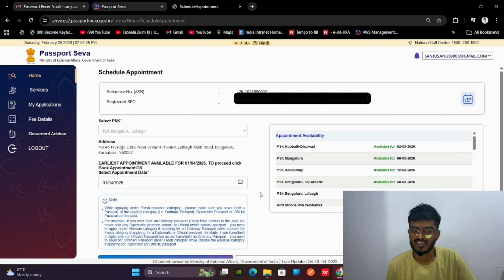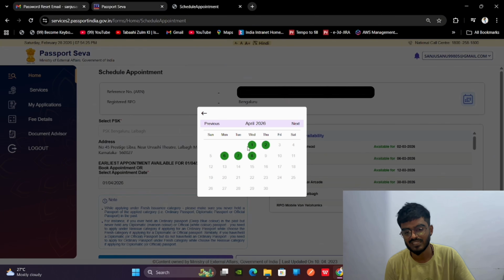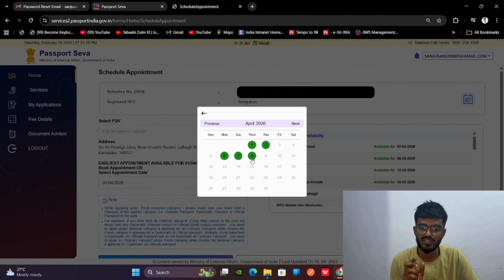This is the address where your Passport Seva Kendra is present. If you want, you can copy it and place it anywhere you want. Then this is one of the biggest things. You can select your scheduled date. Basically, you can see here there are no available times or dates for you. If you look, you can see green color. The dates marked in green are the dates you can schedule your appointment for the document verification in your nearest Passport Seva Kendra.